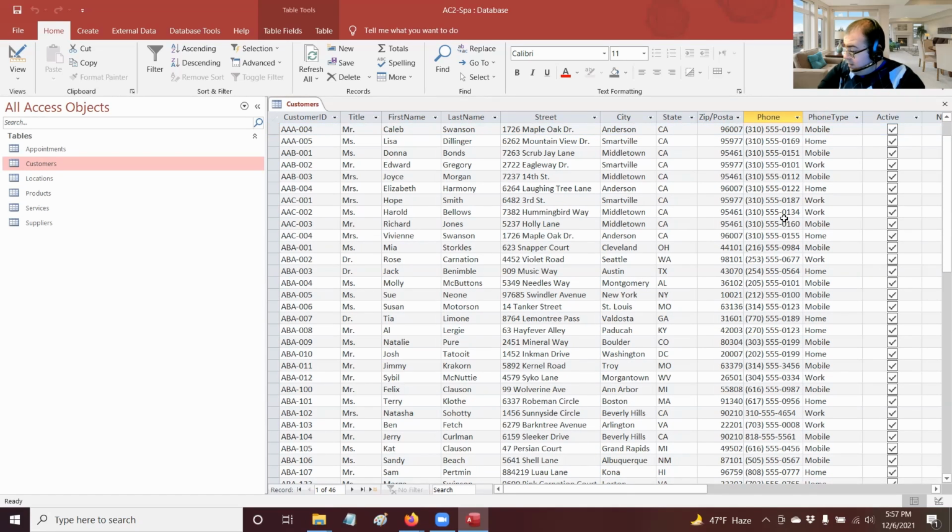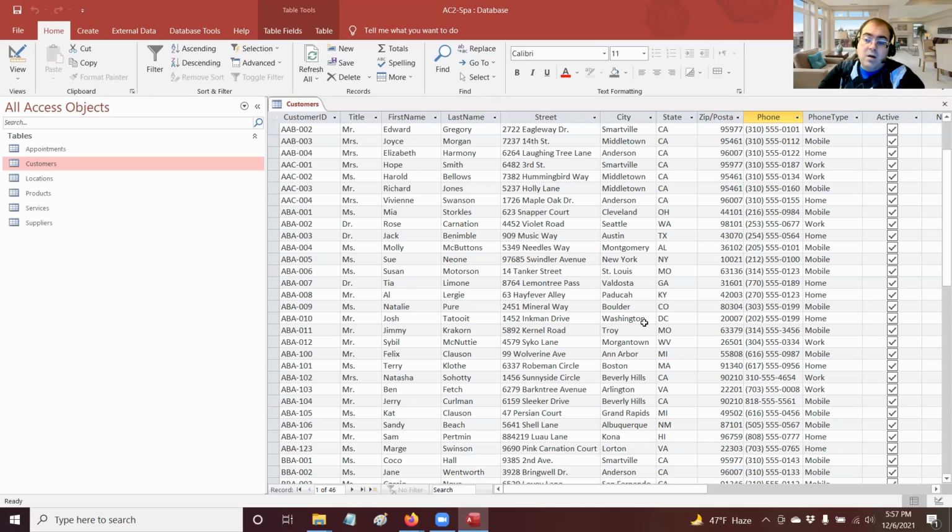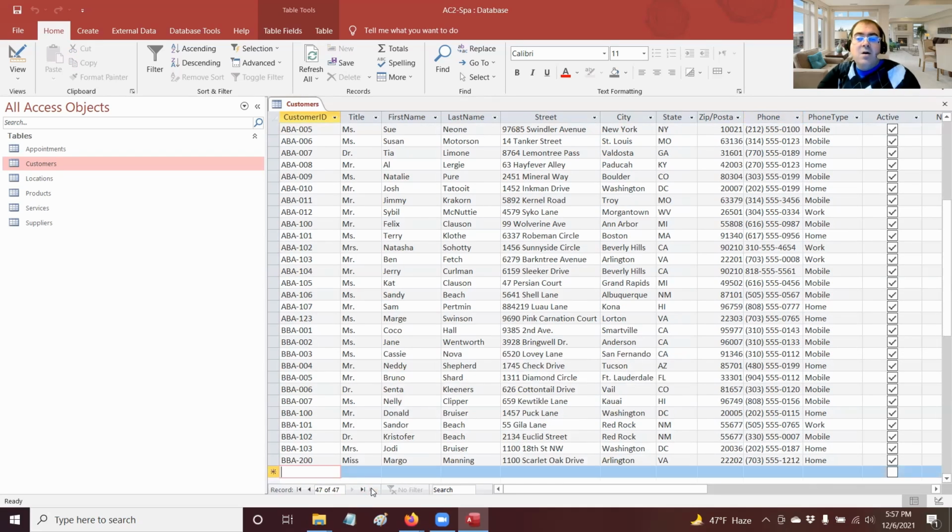Let's see here. They want us to enter a new record. So to do that, we're going to go down here to the bottom. We'll click new. Now notice that the customer ID has a field that it wants. It wants 3 letters and then 3 numbers, and that's an input mask that's done. So we'll do CCD dash 1, 2, 3. You can enter whatever you want.